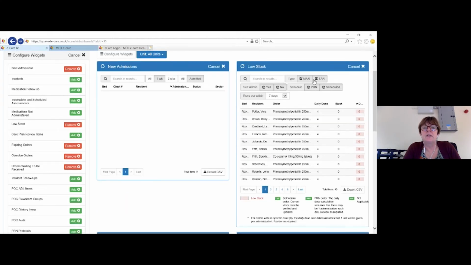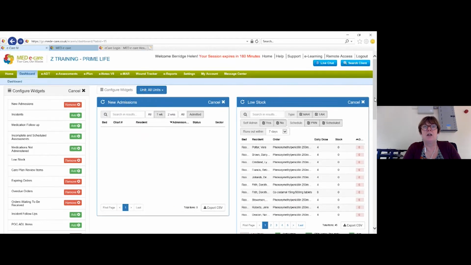Again, the system's telling us that we've got low stock. It's important that we go on to the system and again acknowledge if this is correct. So we would do a stock check against the physical stock that we've got in the home against what the system thinks we have.